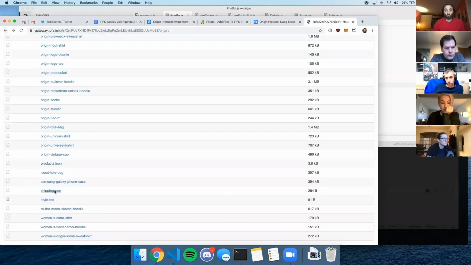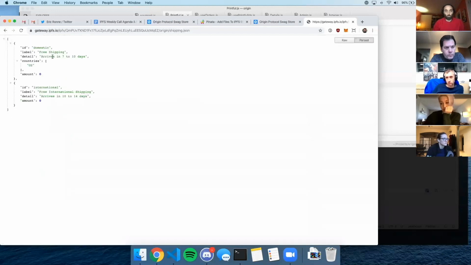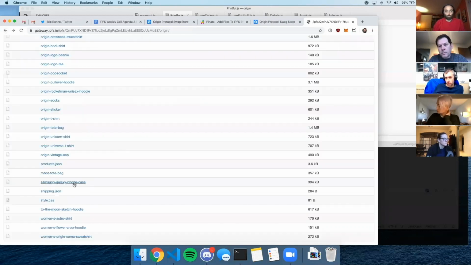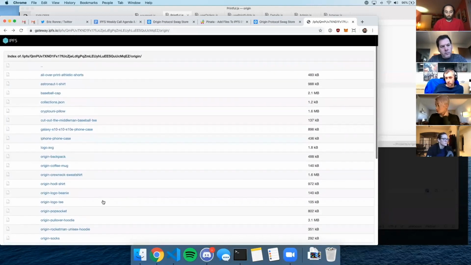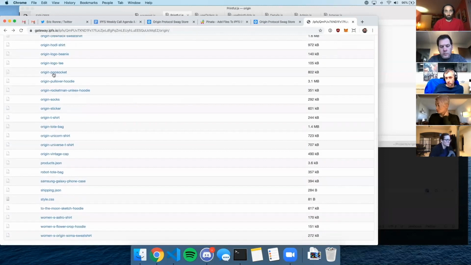And then we also have some other metadata. For example, this shipping.json file contains the different shipping options. So we actually have free shipping for all of these. So the amount here is 0 for both international and domestic shipping. But if you had different shipping rates for different countries, for example, then you could put them into that shipping.json file. So that's how the data is structured and stored in IPFS.